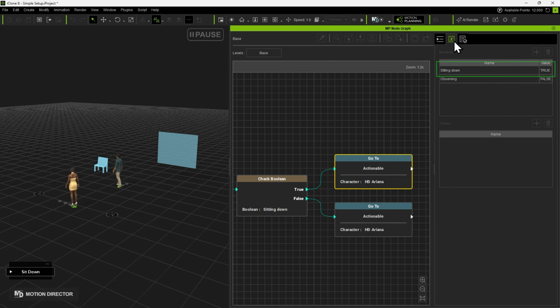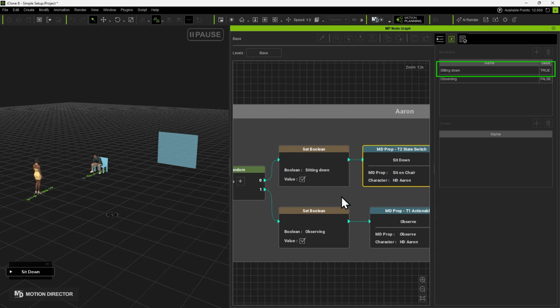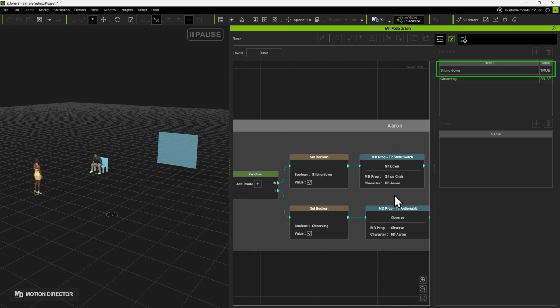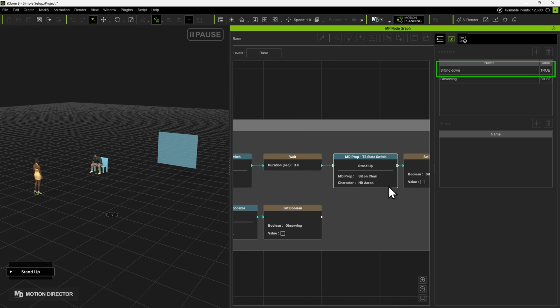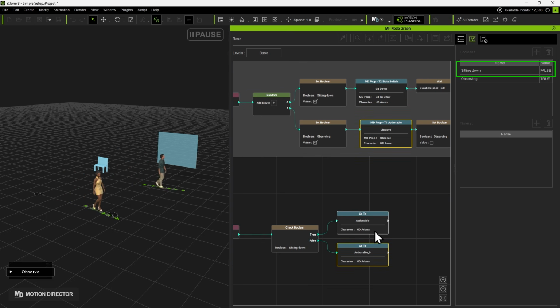After clicking Go MD, we can see that whenever Aaron walks toward the left to sit down, Ariana follows him to the left position point. She adjusts her position in sync with Aaron based on the Boolean value. We can also monitor the current Boolean states in the Variable tab at the top right of the node graph.